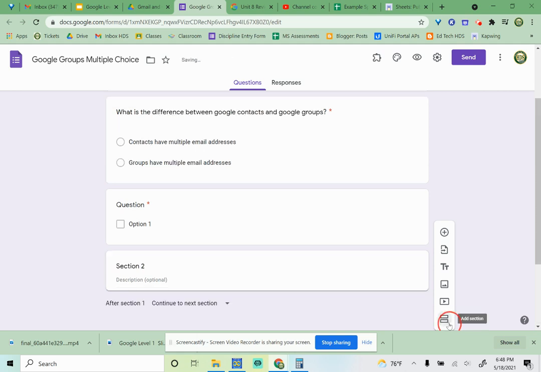If you put a section here, then what they see is they'll take this quiz and then they'll hit next, and it'll go to the next section, which is on a different screen. So you can't look back at what you've done earlier.